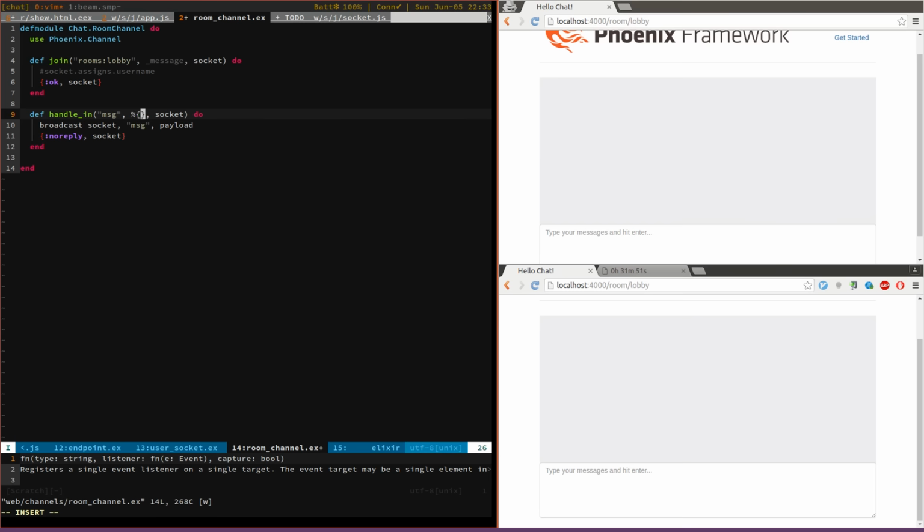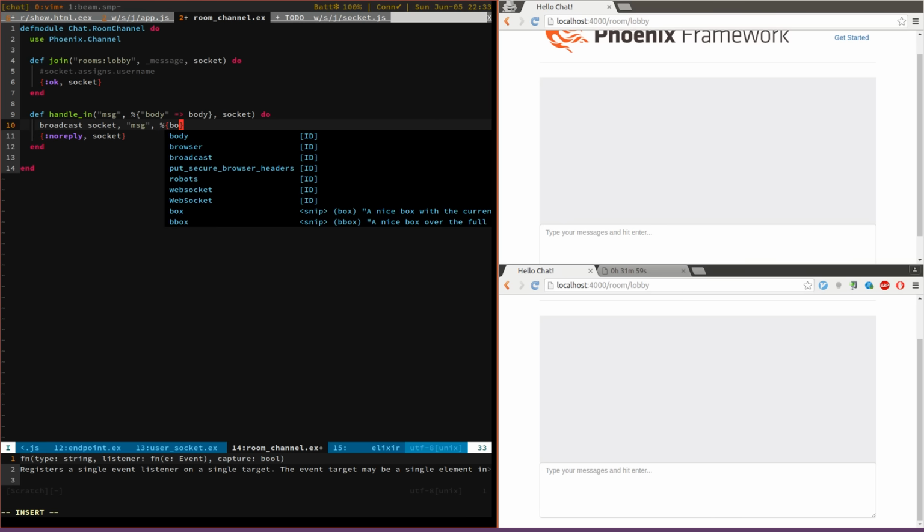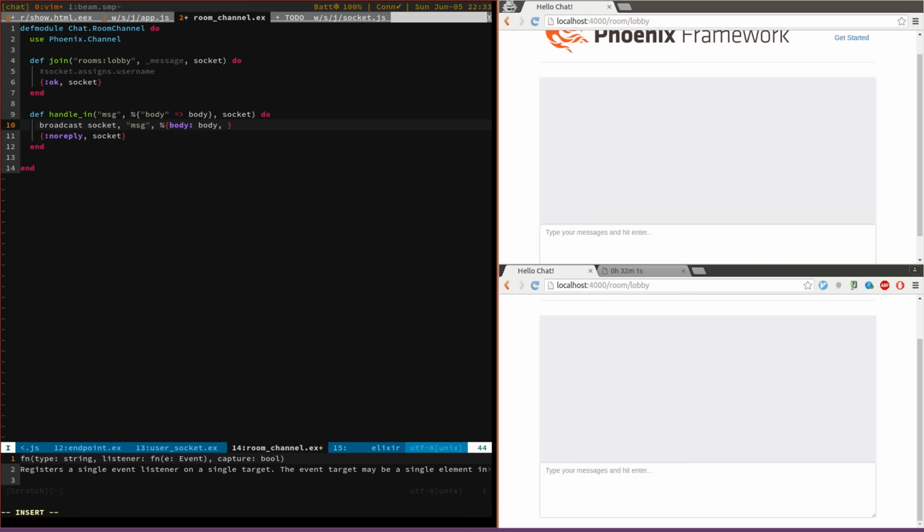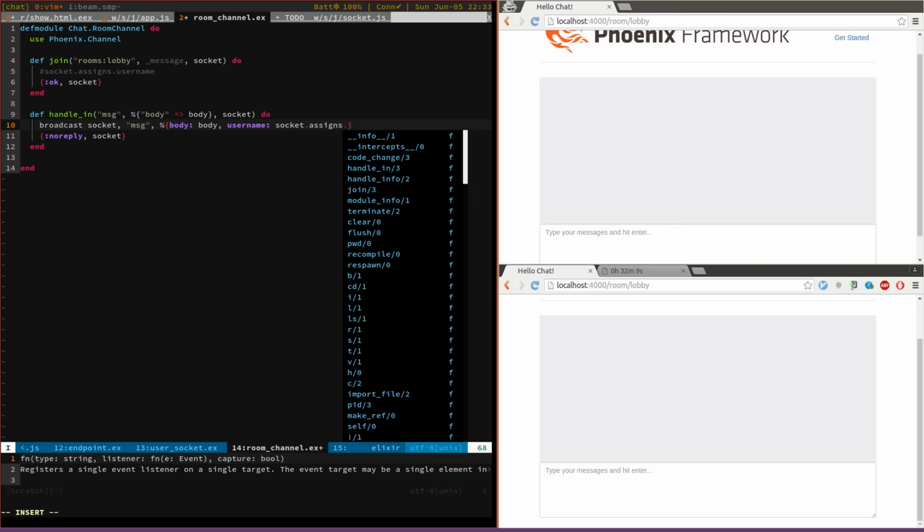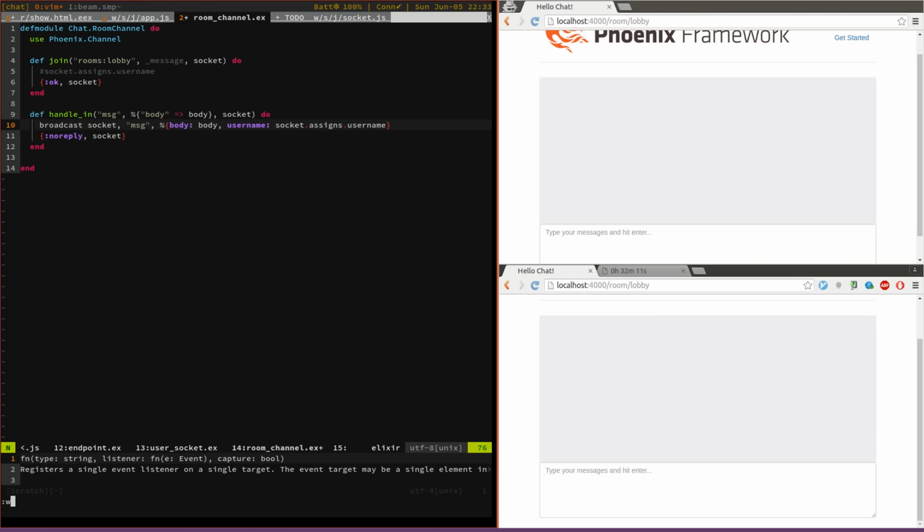Okay, so that's good. And now what we can do is when we get the payload, what are we getting? We are getting a body, and that's all we are getting. So when we broadcast the message, we can send the body, and in addition to that, we can even send the username. Now the username can be extracted from the socket assigns like that. So now our message which is broadcasted also has a username.